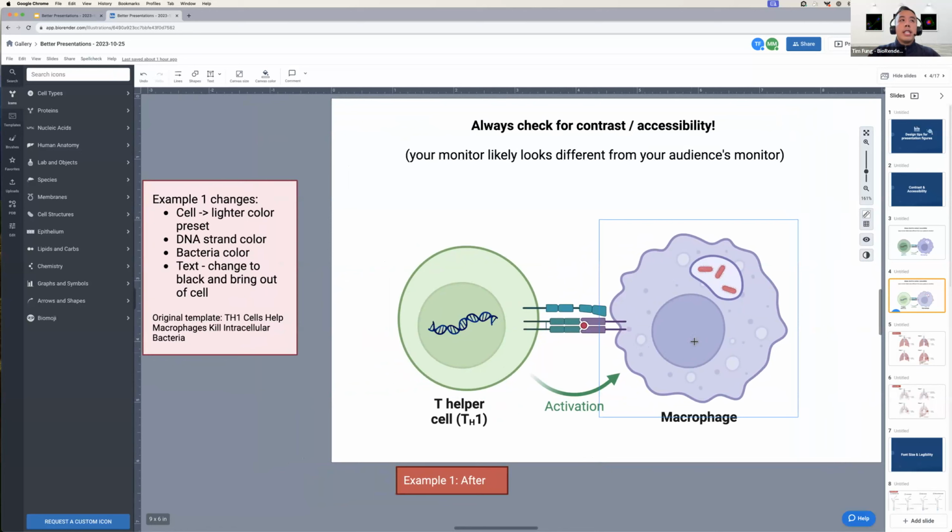What we also did was change our bacteria color, again, just making sure that it stands out more against the background that it's sitting in. And also something to help as well with our text, we brought it out of the cell just so that it has a consistent color background that it's sitting on, so you don't have those inconsistencies in legibility.